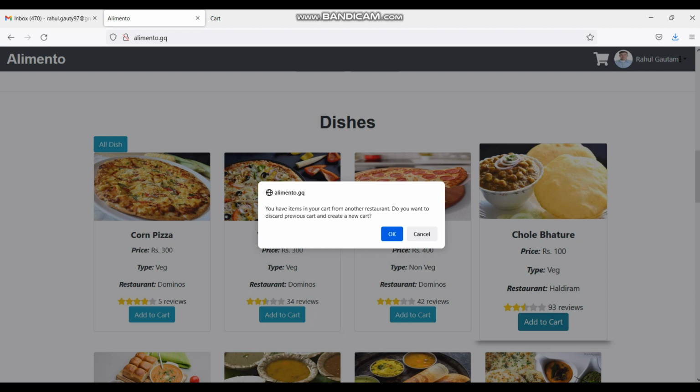Because what Alimento does is Alimento allows you to order food from one restaurant only at a given time. So in one order you can have dishes from one restaurant only. So that's why it's gonna ask us what do we want to do with the previous cart.